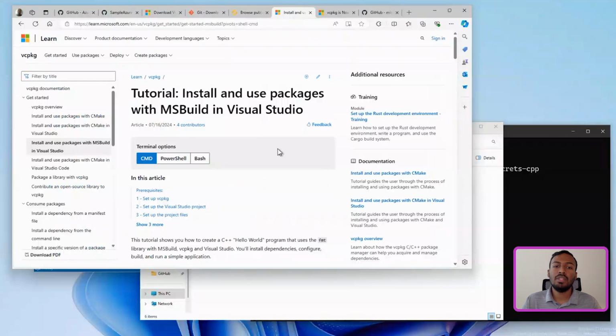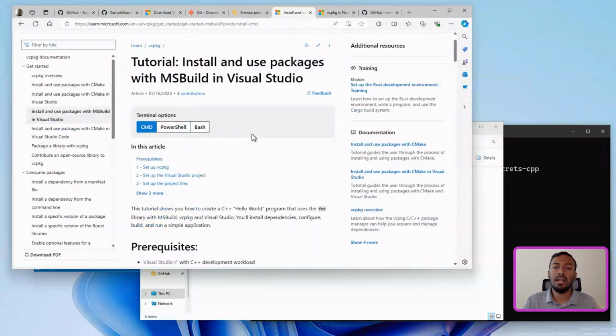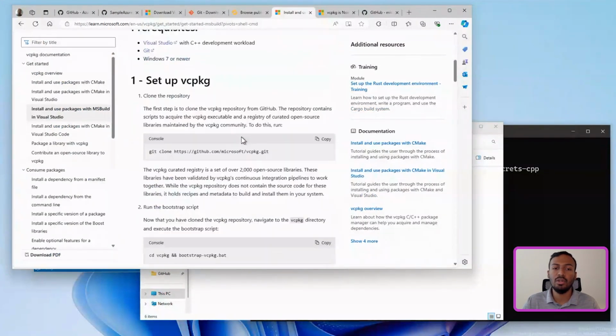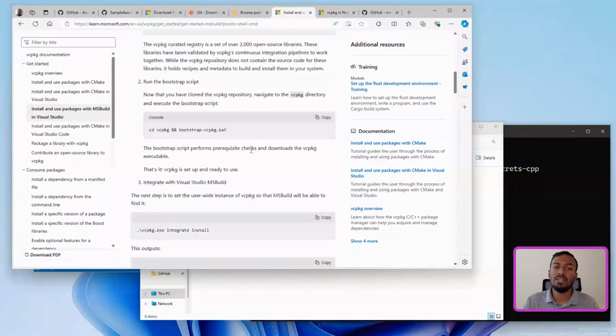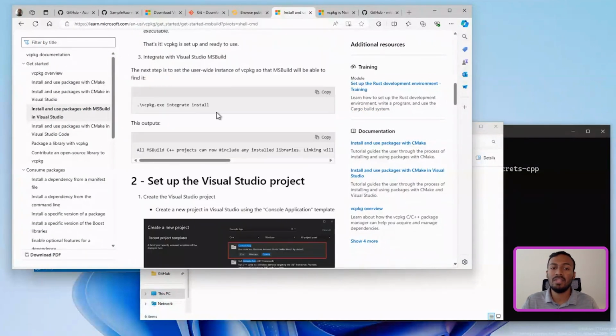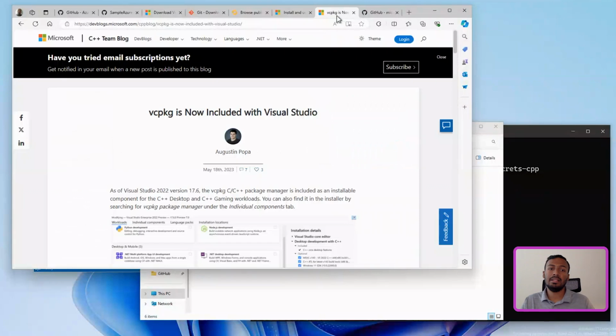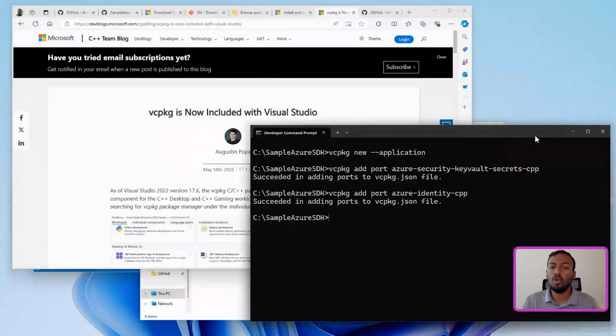The other thing that might be useful is the tutorial we have been following in our walkthrough today. This goes through installing and using the vcpkg libraries in an MSBuild application within Visual Studio. It talks about how you want to set up vcpkg, along with running vcpkg integrate here. This blog mentions that vcpkg is now part of Visual Studio. So some of the original steps about cloning the vcpkg repo are no longer needed. As soon as you have the C++ development workload installed in your Visual Studio installer, vcpkg comes with it.